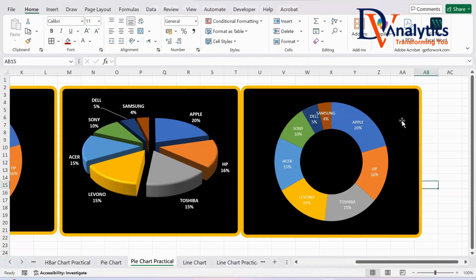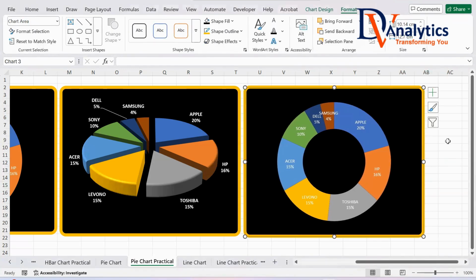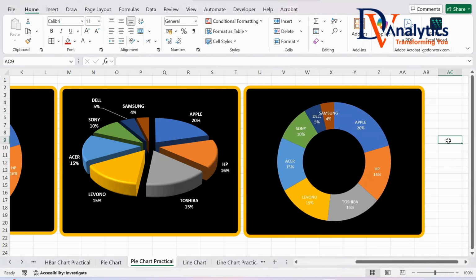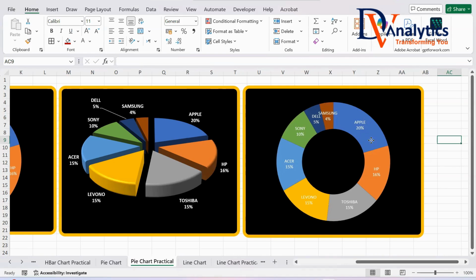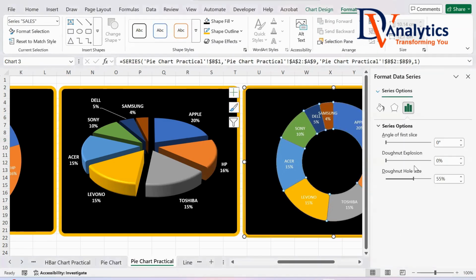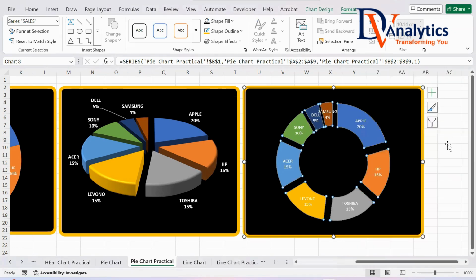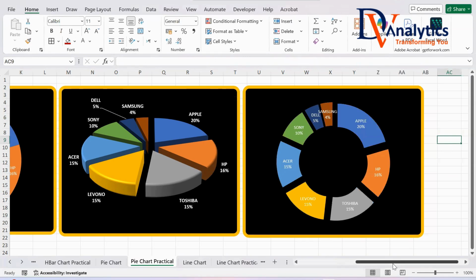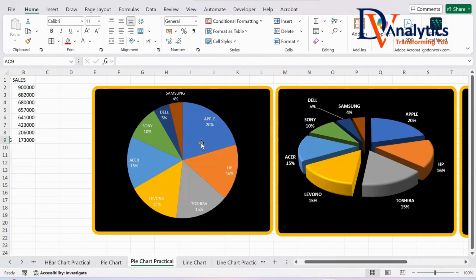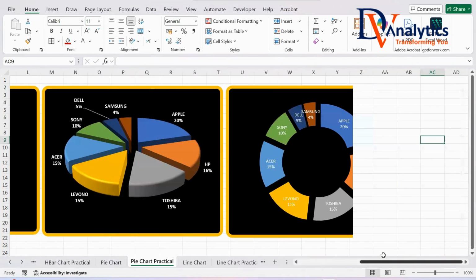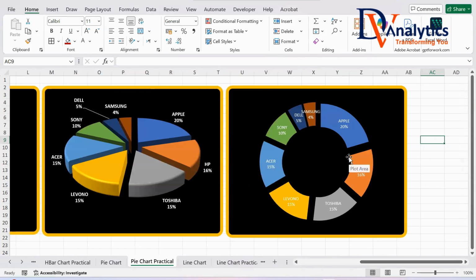Does it make sense to all, everyone? Yes, sir. You got it now? Yes, sir. Perfect. So this is how we go, and if you want to create an explosion, format data series, create little explosion to this. This is how we go for creating three different charts. One is 2D pie chart, 3D pie chart, and the donut chart. Does it make sense to all? Yes, sir.